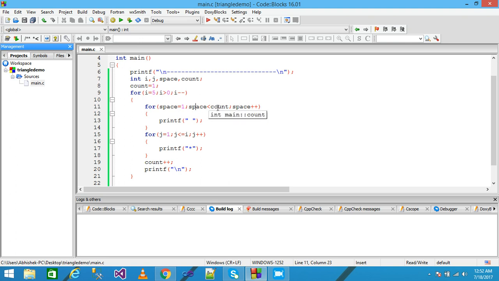The value of count is 4, so 2 is less than 4, so control again comes here and prints the next space. Control again comes here and increments the value of space by 1, and this time the value of space is 3, and it checks the condition.